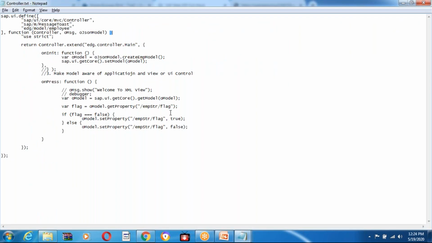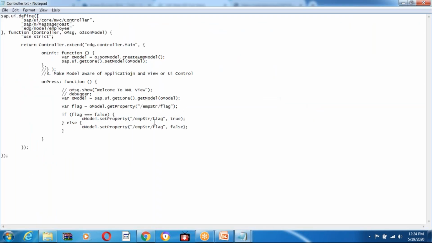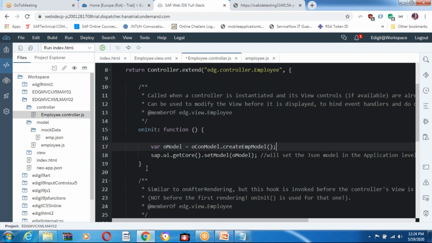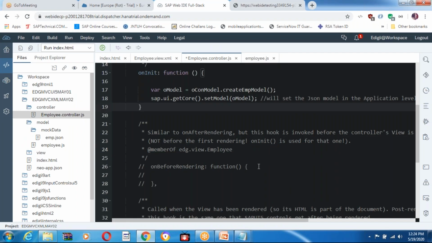Then we have use strict, return controller extend, inheriting from my controller object. Then I used the parenthesis, in the on init function. We have a function, and open the curly brace. Var model, which is equal to work on model dot create emp model. Create emp model, parenthesis close. Then we have the comma. Yeah, the comma, shorthand property.